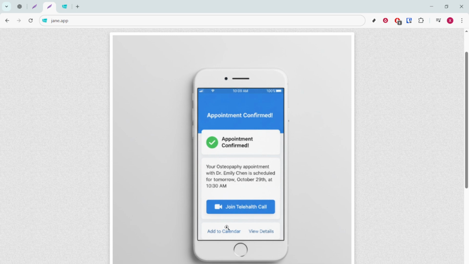After the call, document your session in the client's chart. Complete your note, attach any relevant files, and record homework or follow-up instructions. Mark the appointment as complete and, if applicable, send a follow-up message or a link to book the next session. That's it. You're ready to run telehealth confidently in Jane.